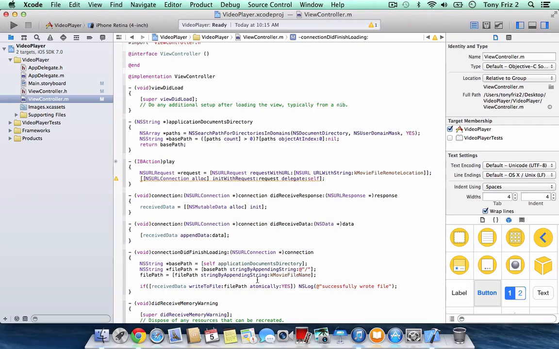Okay, so let's run our application and see if we successfully download and store the movie locally. So let's run the application.